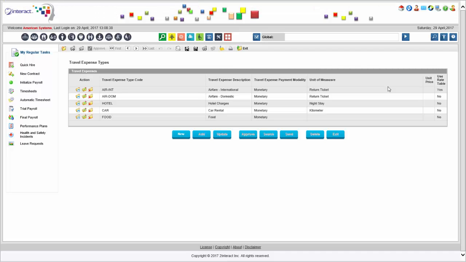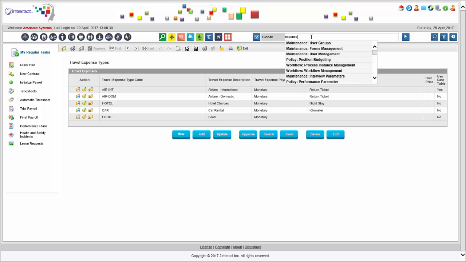Now, Interact HRMS also has an expense management solution, which also supports the submission of travel expense claims and reviewing, approving them, and then having them paid through the payroll. So that means we have different types of travel expenses that you can define yourselves.